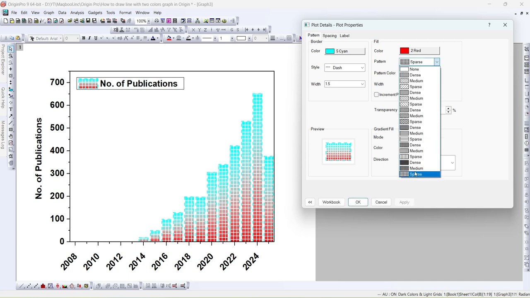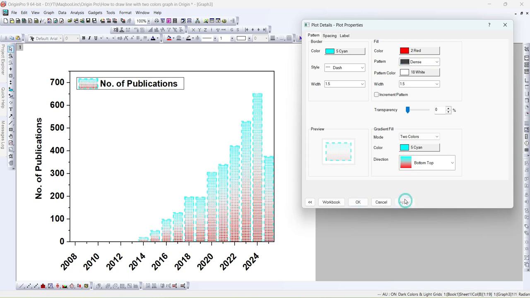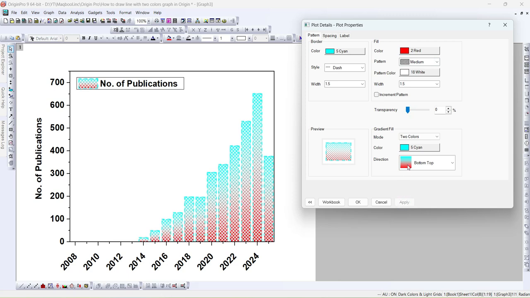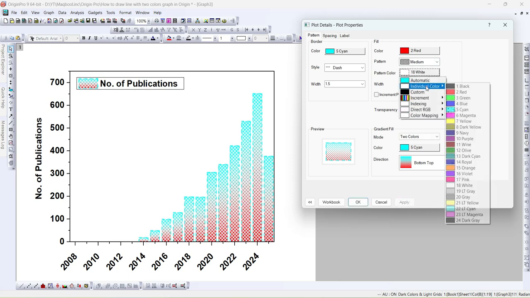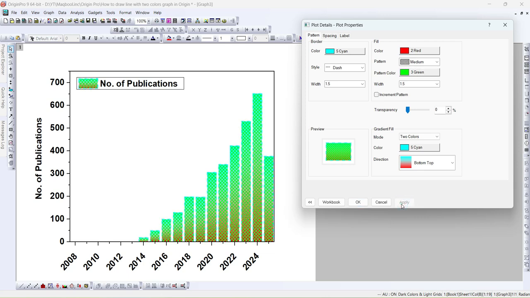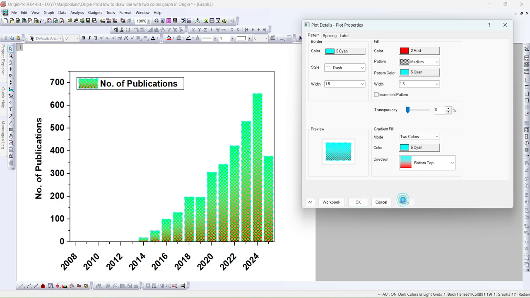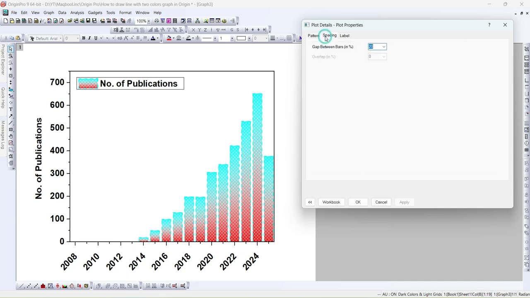You see here, you can change this medium to this one, any pattern color you like. You can change this pattern color here. So any color you want, you can change here. Yes. You see, very easy, and you can easily draw and do changes using my techniques here.